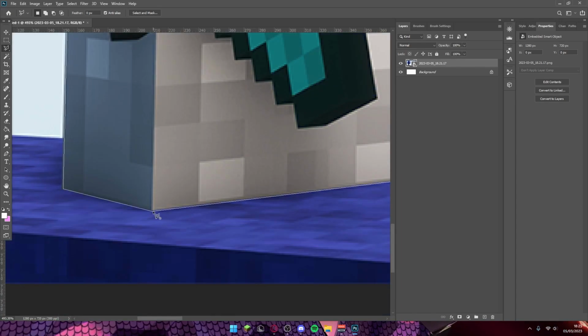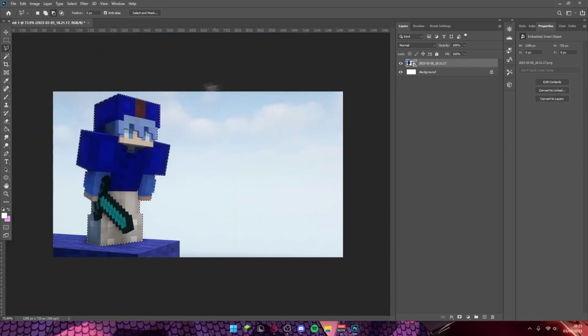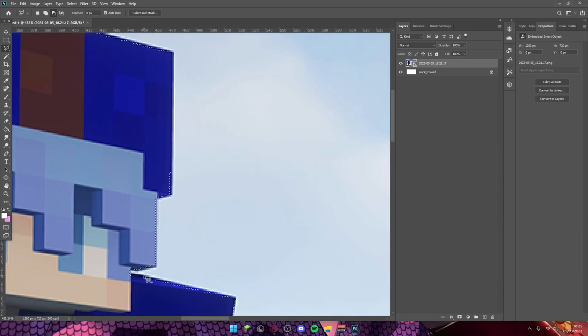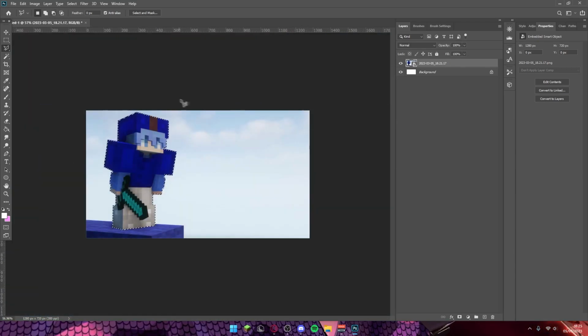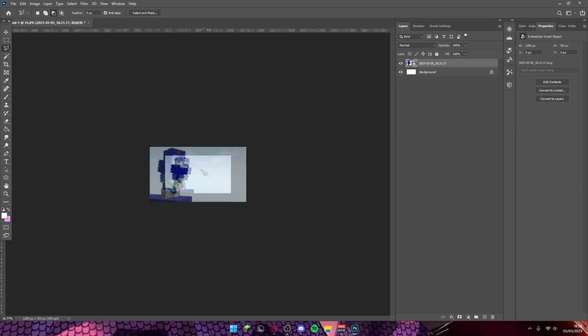Once you've done, you just click the start point. As you see, I've got the whole player selected. It doesn't matter if you make little mistakes. This is actually a really clean cut, I think. But sometimes you'll have little mistakes. It's not too important, because remember, the thumbnail's going to be this big.